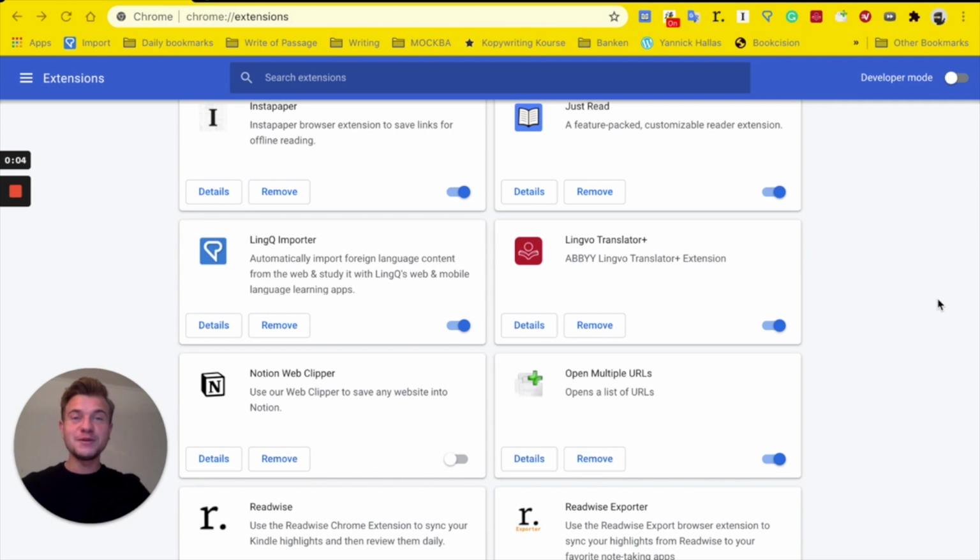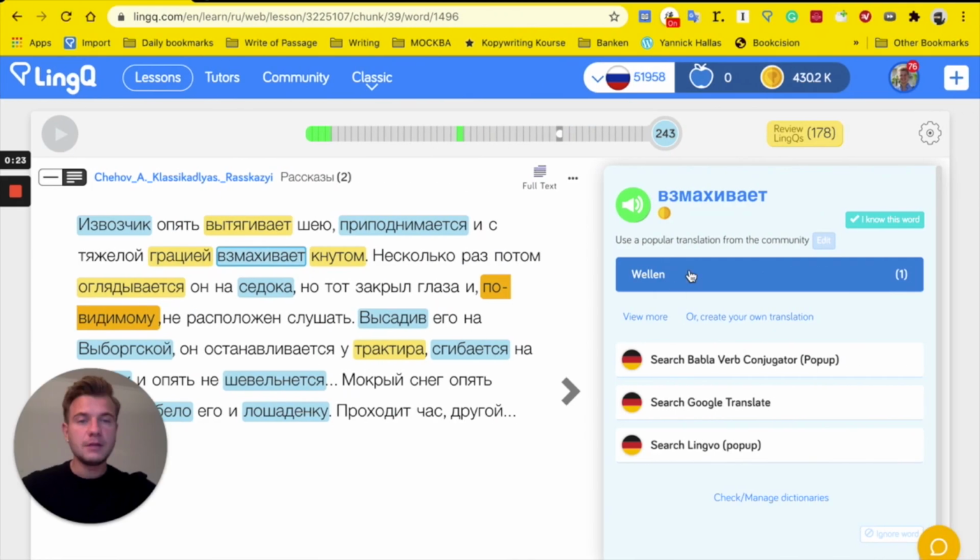Alright, I'm on my computer. Let's get started. To begin with, I wanted to introduce you to 3 Chrome browser extensions that have made my life with LingQ a lot easier. Number 1 is called LingQ Translator Plus, which is a dictionary extension that makes it possible for you to look up any word by simply double-clicking on it. Let me show you how it works.